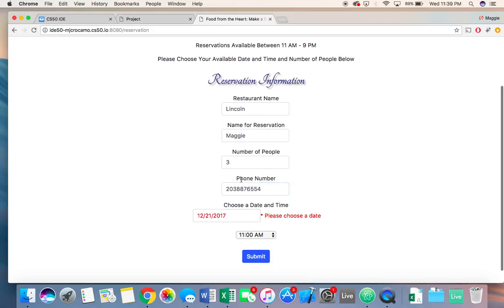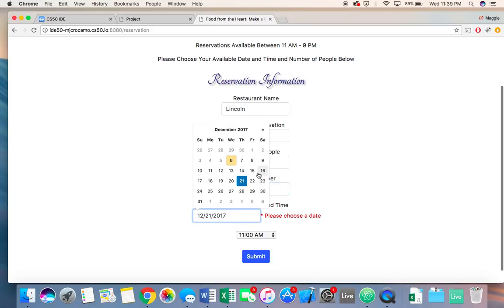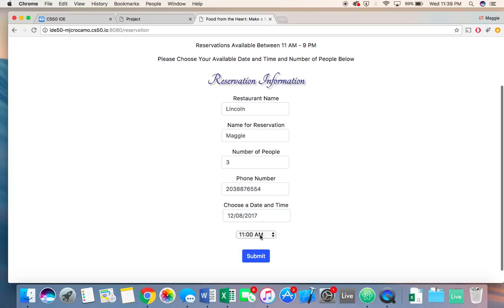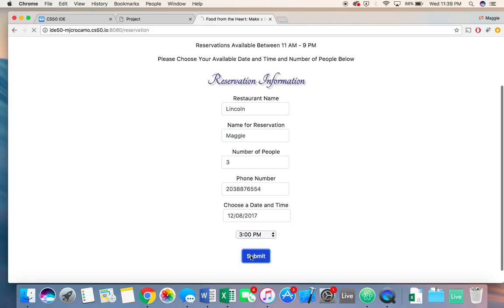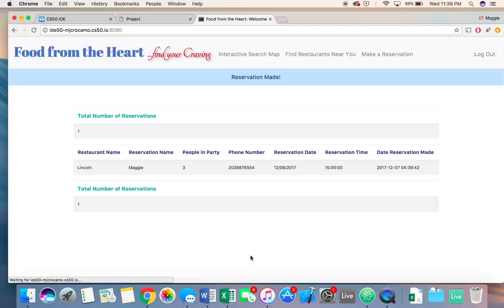You can choose a date here, and then a time. Submit, and then here you can see that your reservation is made, and you can see the name again, reservation, people, everything. So yeah, that's basically my application.